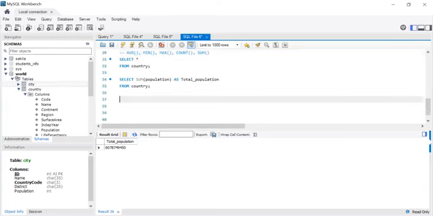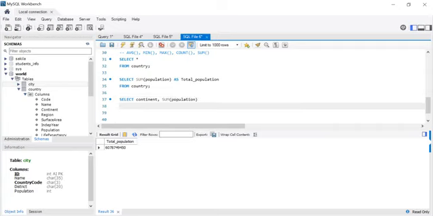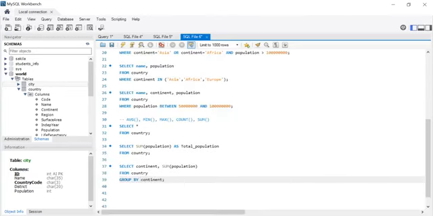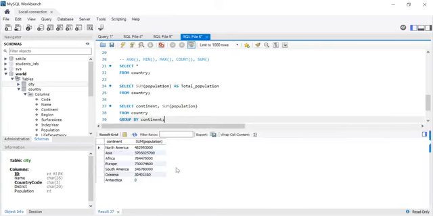So group by is used to define groups that have the same values. For example, we can define the total population in a given continent. For example, we can write select continent, sum of the population, from we have our table, and we are going to group that. So group by continent. As you can see here, we will have the different populations in each continent. For example, North America, Asia, Africa, Europe, South America, etc.